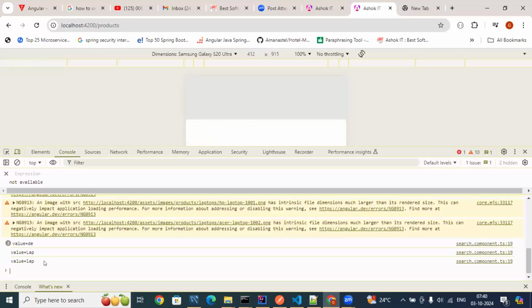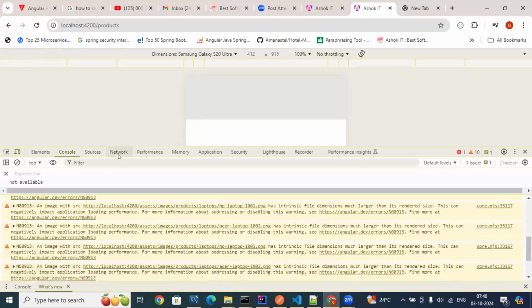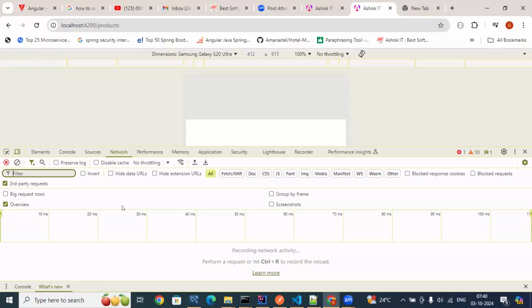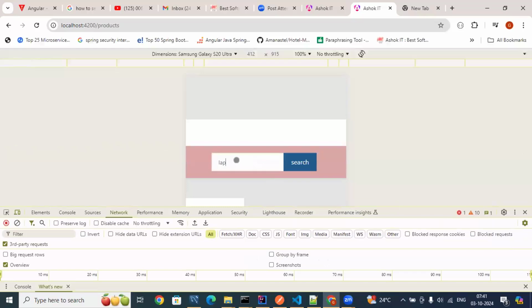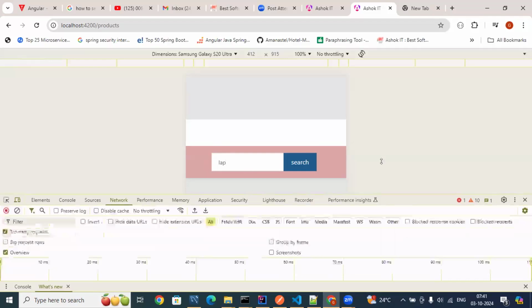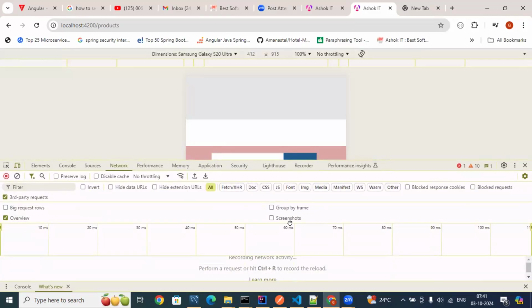Yeah. Go to the network tab. Clear that network and start typing. Is it sending the request to the backend or not? No. The request is not going to the backend. Can you show me that once again?